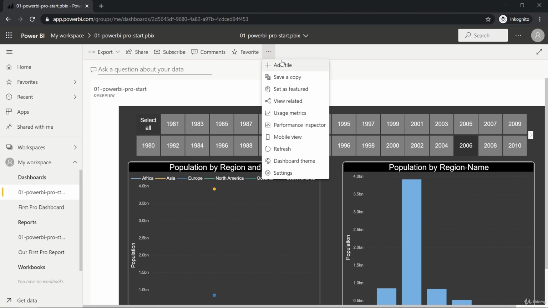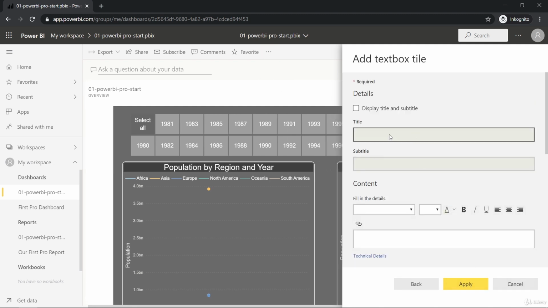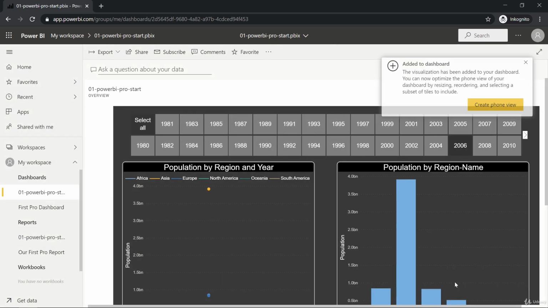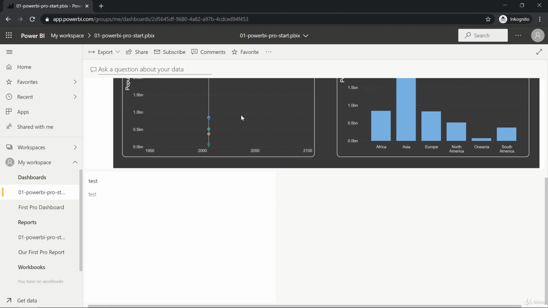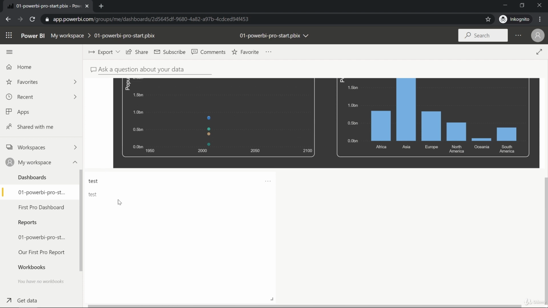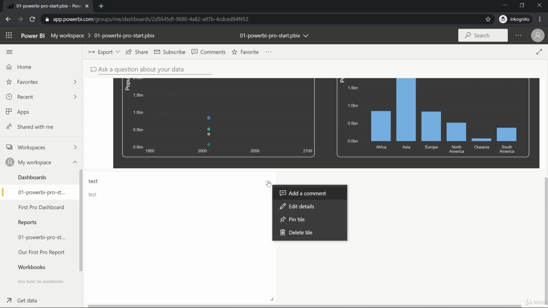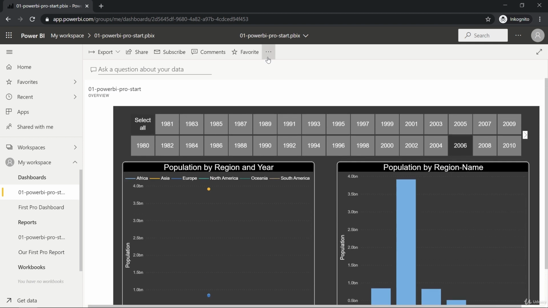Some interesting options here would be to add a new tile. You could, for example, say that you want to add a text box and you now press next. And now you give this text box a name, maybe just test and test down here. And let's now apply this. And we again close the phone view, we'll cover that later. And if you now scroll down, you see you created such a tile. So a tile is always this white empty space in here. And this tile now contains text only. We don't need it. I just wanted to show it to you here. So let's delete that tile. With that, we're back in the dashboard.